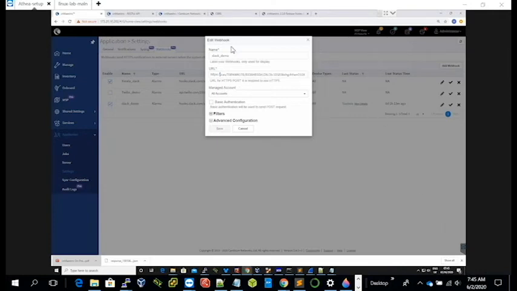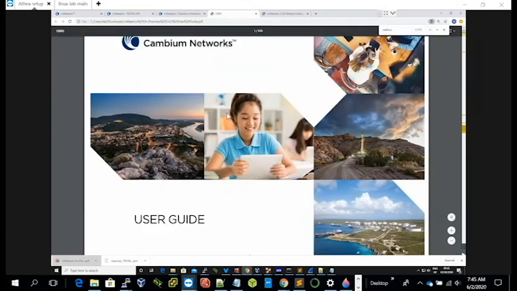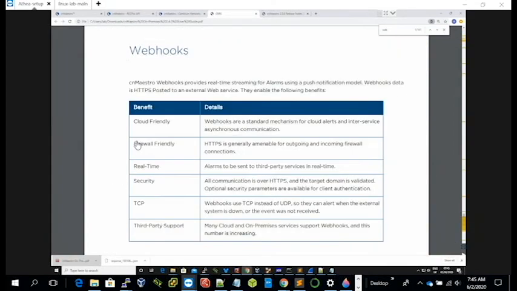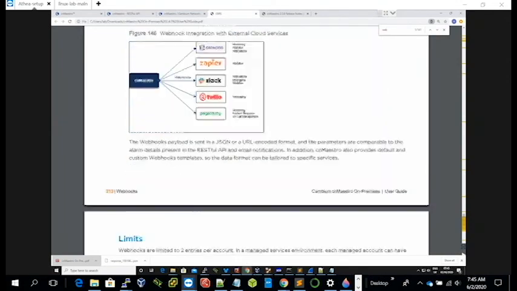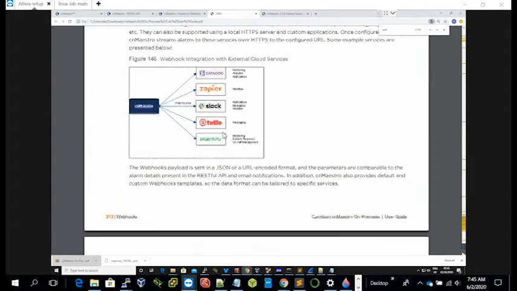Our documentation team and QA team have done a good job on that. You can go to support.cambiumnetworks.com and download the user guide. I have already downloaded the user guide. Search for webhooks, and you get the webhooks integration. If you come to the webhooks section, you can see the integration examples here.